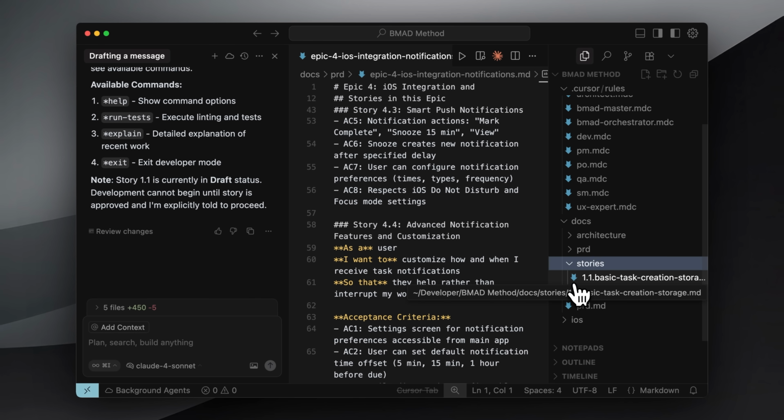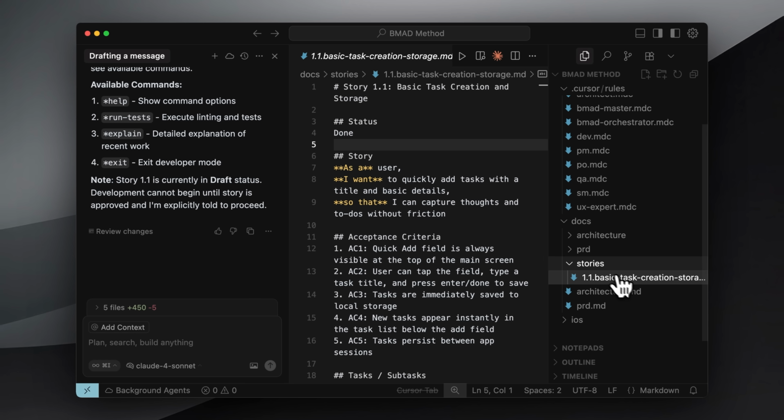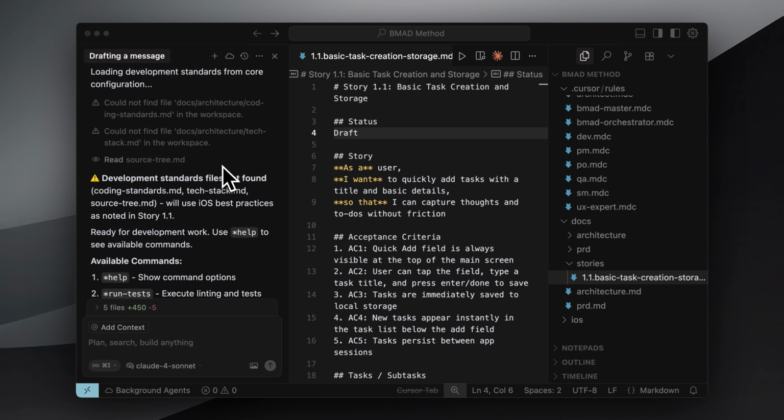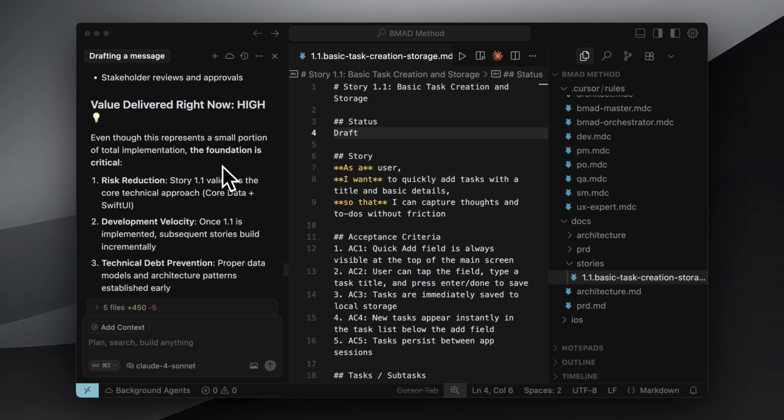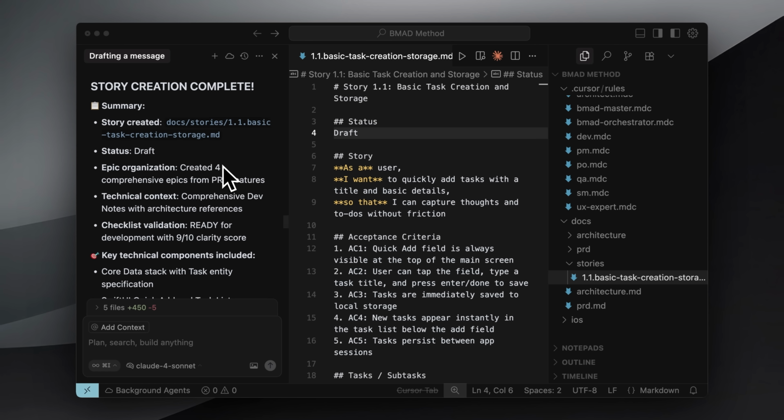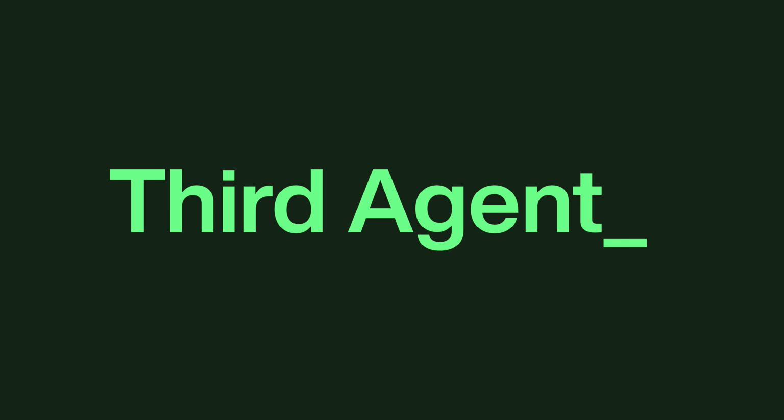When these stories are first created, their status is set to draft. This needs to be manually changed to approved by typing that into the file and saving it. That approval signals to the next agent, usually the developer, that the story is ready to be worked on. Once I change the status to approved, I move to the next agent, which is the Dev agent.